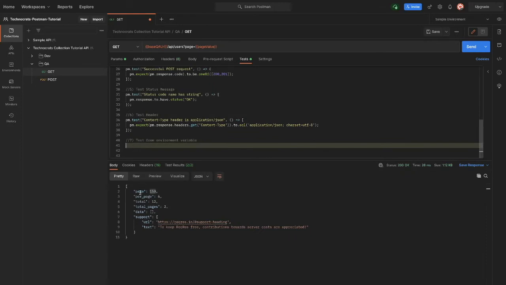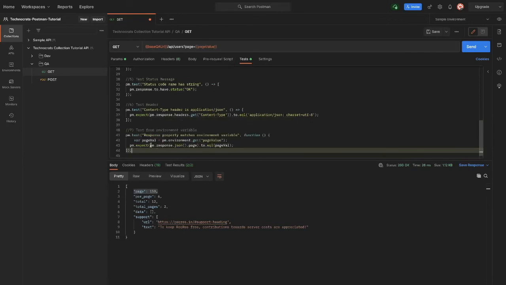In this example, I have this page 150 as a response field, and a request field is also page, which I'm passing as 150, and this is an environment variable value. So we can check that your response page is equal to the value of the request parameter. For this assertion, we are using the pm object and trying to get the page field with this syntax, and we are trying to check equals with pageVal. PageVal is actually the value of the page value environment variable. So this is the syntax to get an environment variable value.